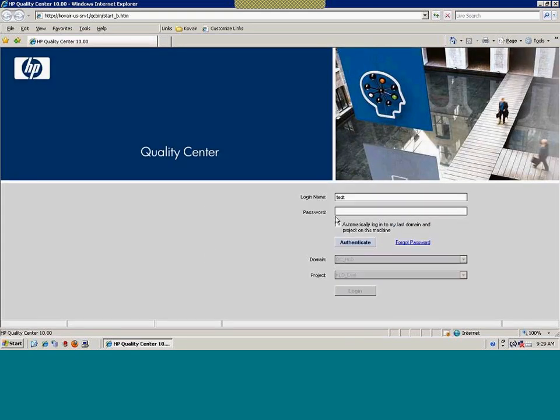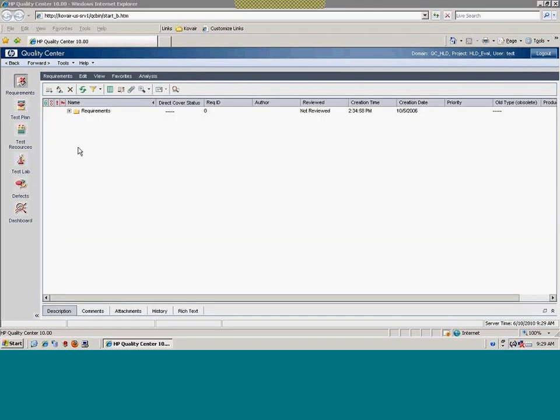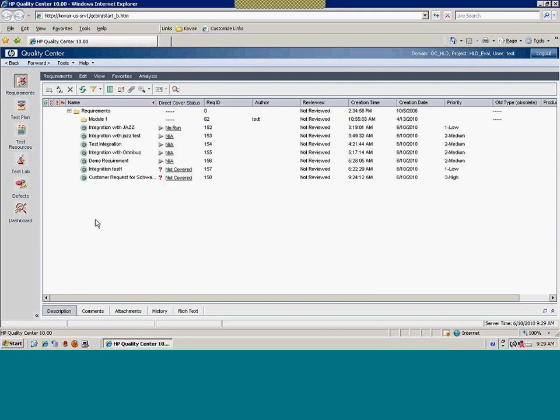I'm sure you guys are very familiar with this one. So let's log in. Ted was one of our testers by the process, and now he's being asked to create a test case. So here, as you know, Quality Center has an object called requirements. There are quite a few objects here: requirements, test plan, etc.